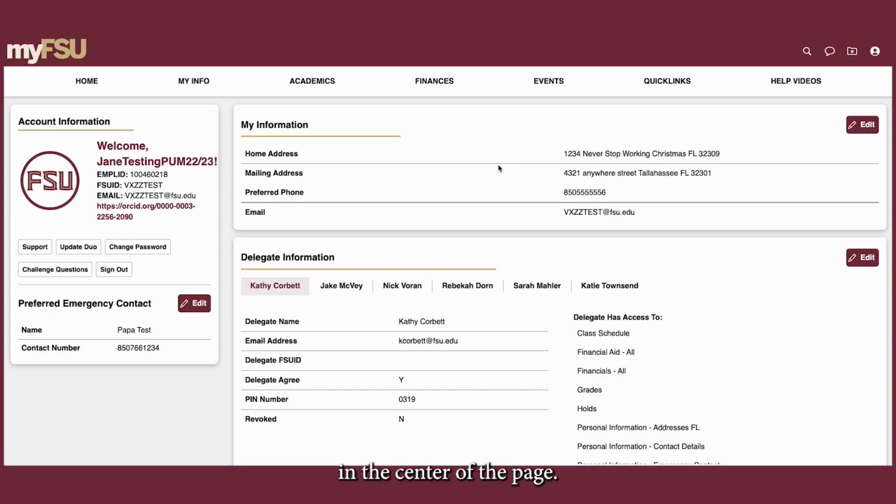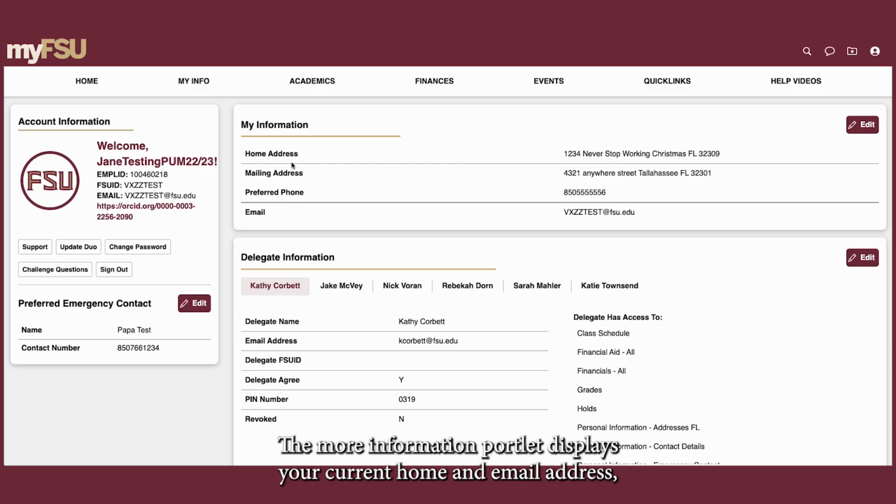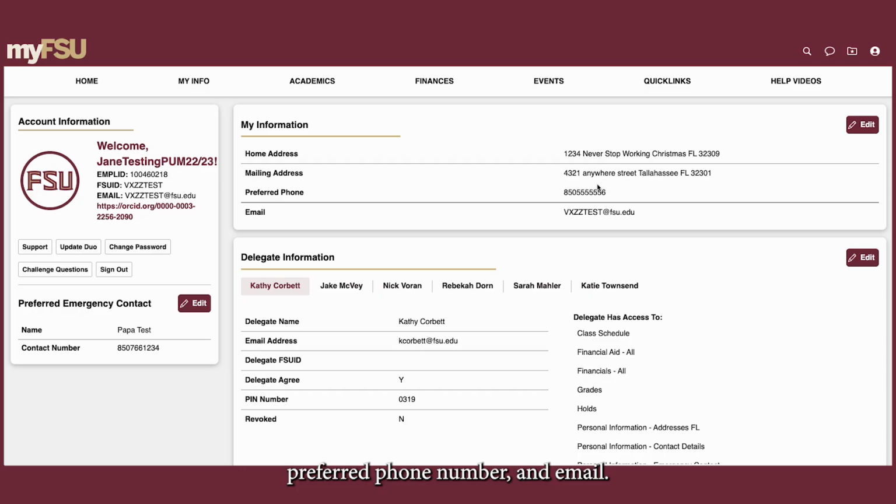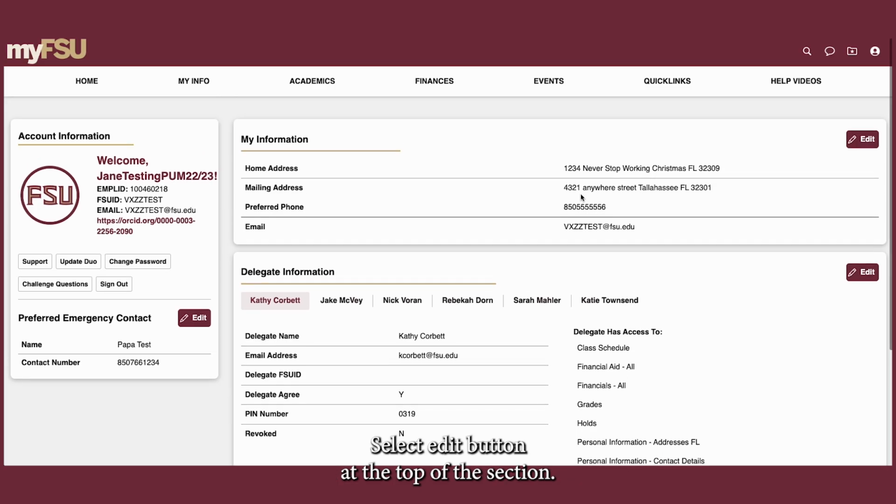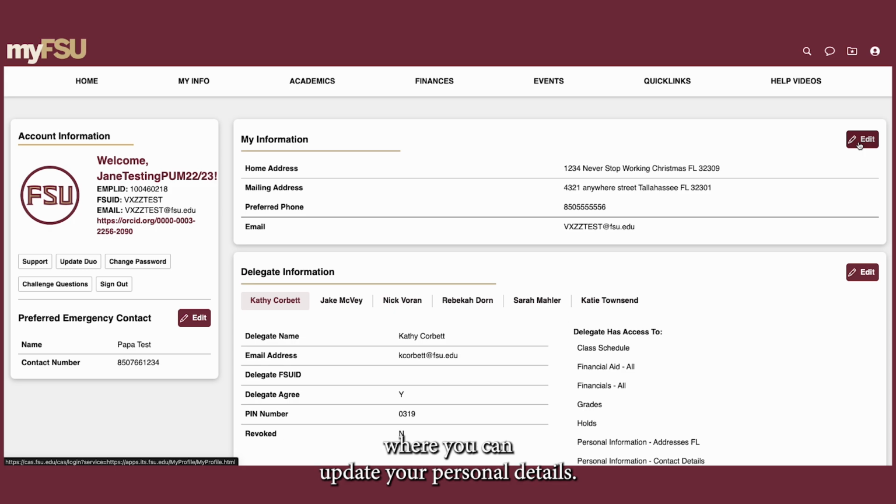In the center of the page, the My Information Portlet displays your current home and mailing address, preferred phone number, and email. To make adjustments to this information, select the Edit button at the top of the section. This will open the Campus Solutions environment where you can update your personal details.